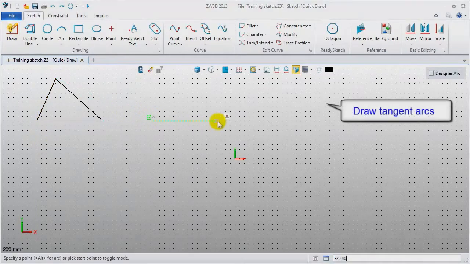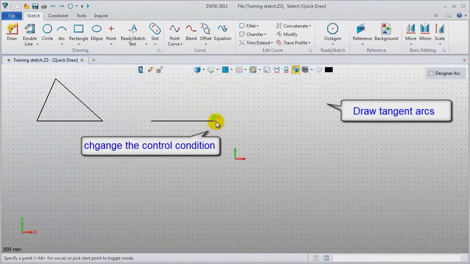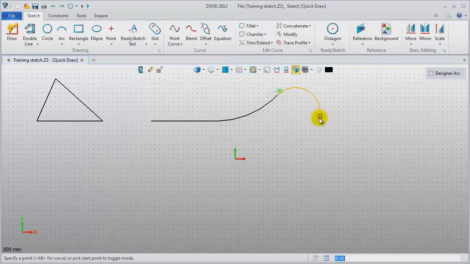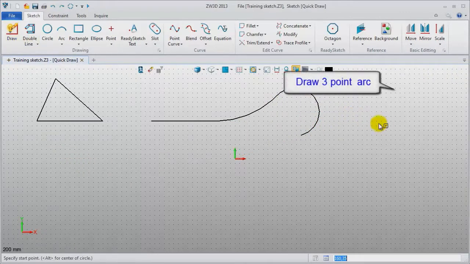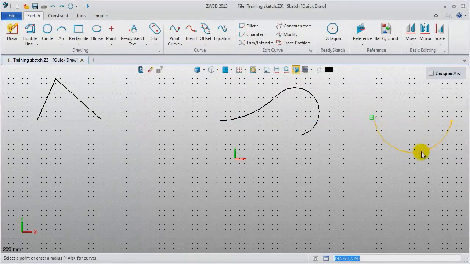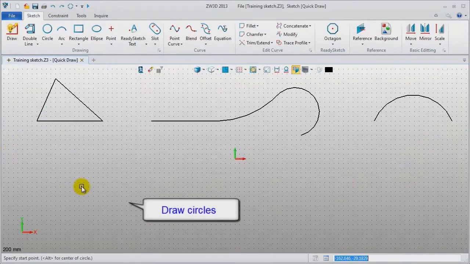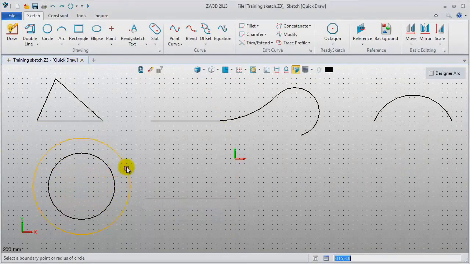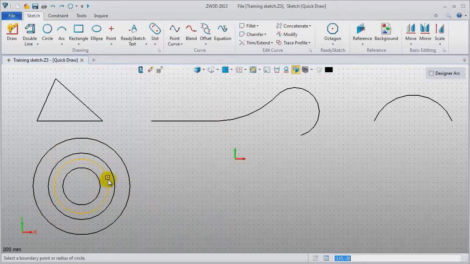The second type is tangent arcs. You draw a line first, left click to change the control condition, and then draw tangent arcs. The third type is 3-point arc. Pick the first point, press the Alt button on your keyboard to define the second. Directly pick the third. The fourth type is circle. Press Alt to define the center point and then select a boundary point.